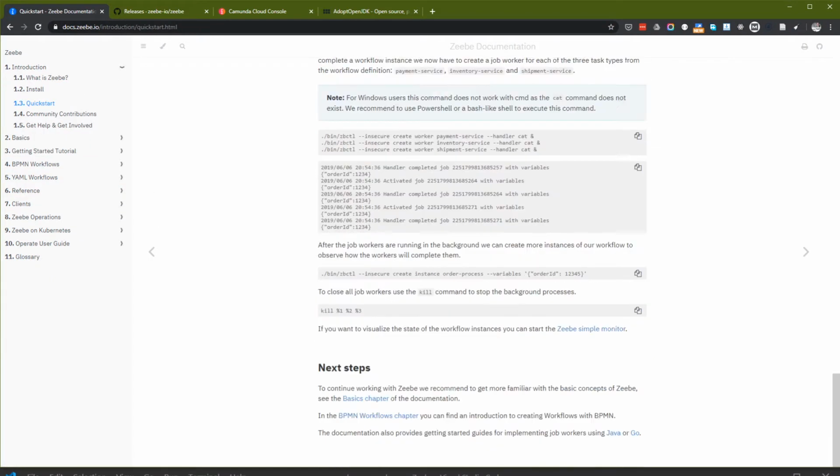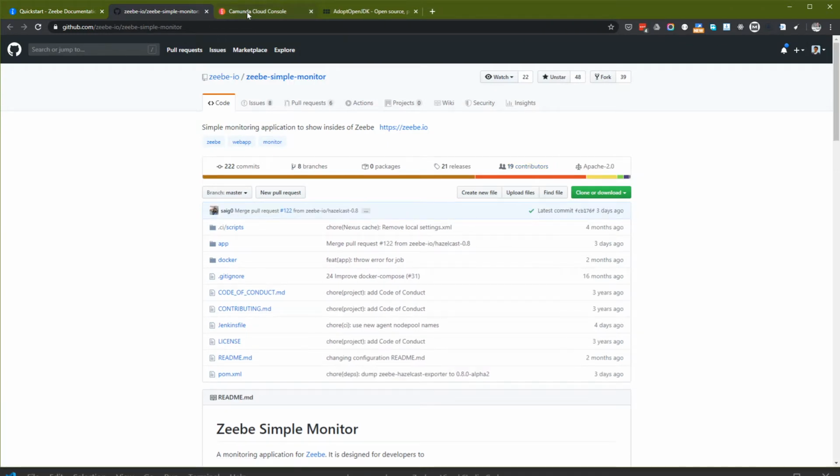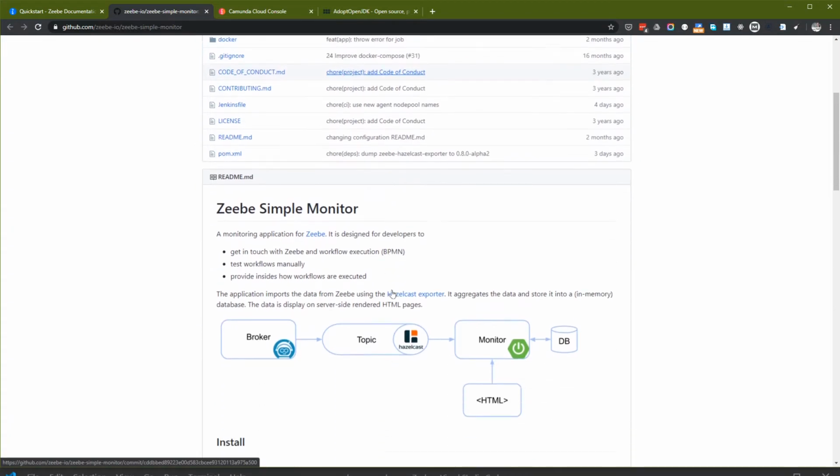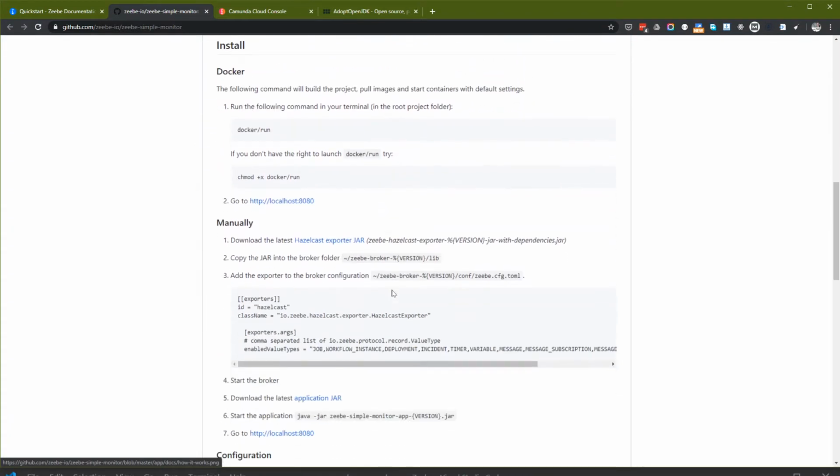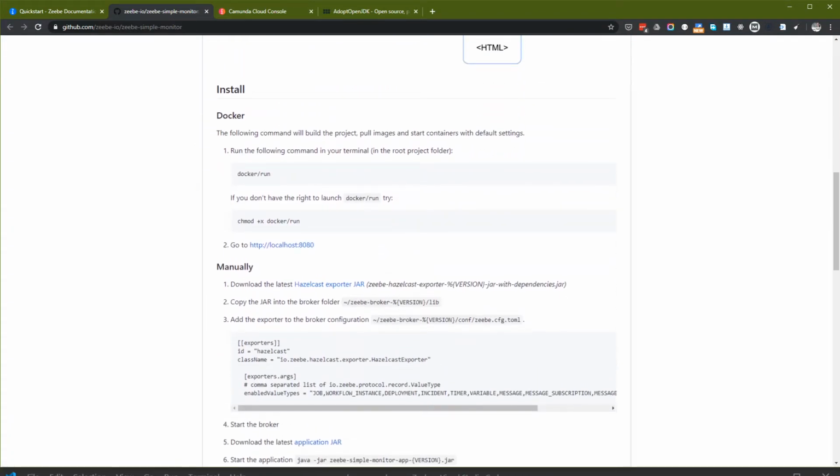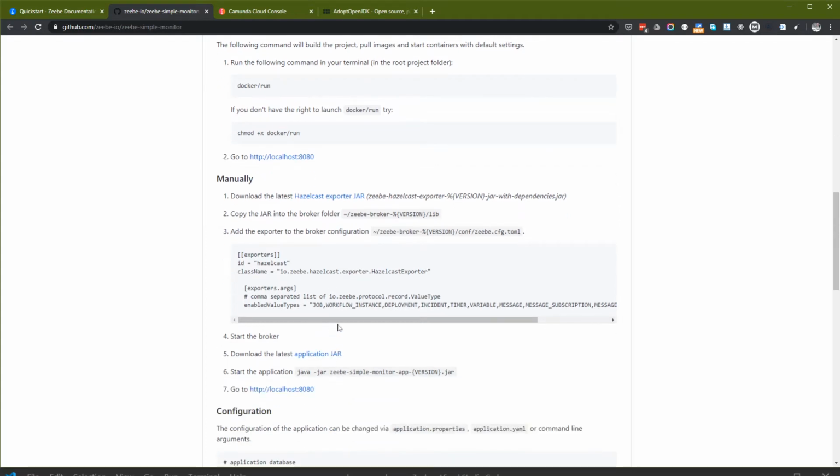The quick start ends by saying that if you want to visualize the state of the workflow instances, you can start the Zeebe simple monitor. Okay, so let's see how simple it is to run this simple monitor. I can have Docker, I can use Hazelcast exporter.